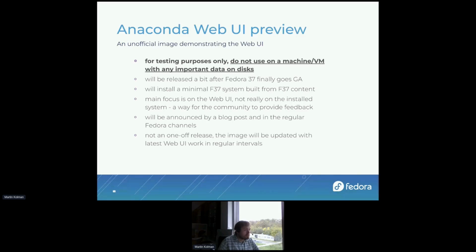As for where we are going to release the Web UI preview image, the preliminary release date is a week or so after F37 goes out. This is because we want to have the F37 content being deployed after installation, so we need it to be stable and done. Then we will release the first Fedora installer image with the preview of the Web UI.